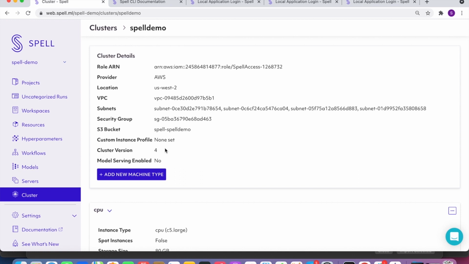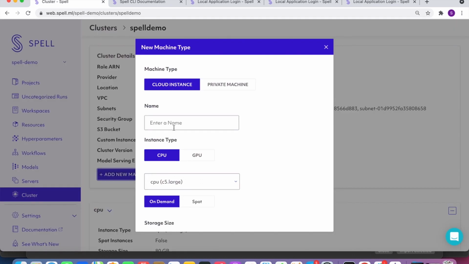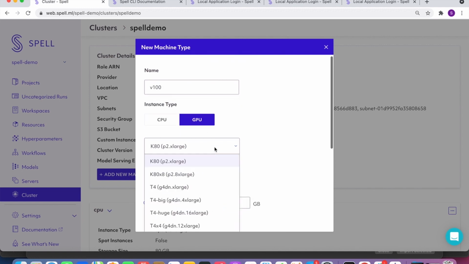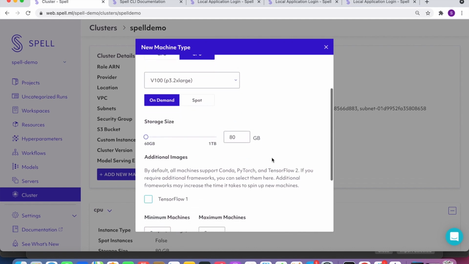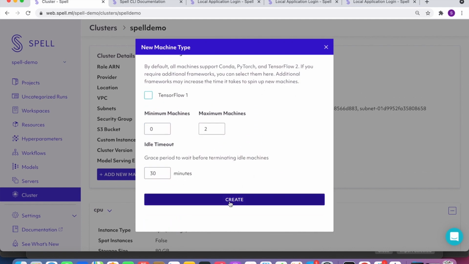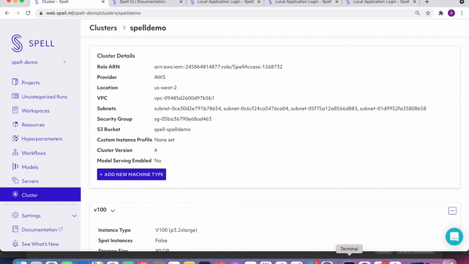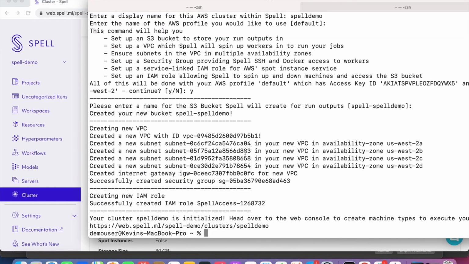Here you go. Now, in this button that says add new machine type, we'll click it, and I'll name my machine V100. And it's going to be a GPU. We're going to actually use the V100 instance. The rest of the settings I'll just leave by default, and you just press create. All right, now you're totally ready to make runs on your GPU.